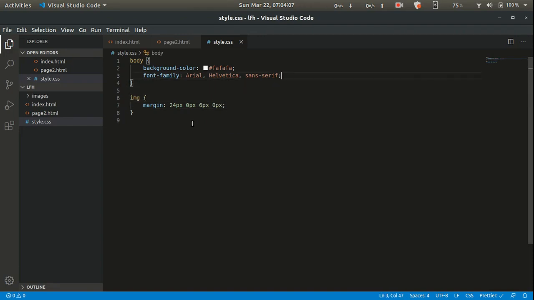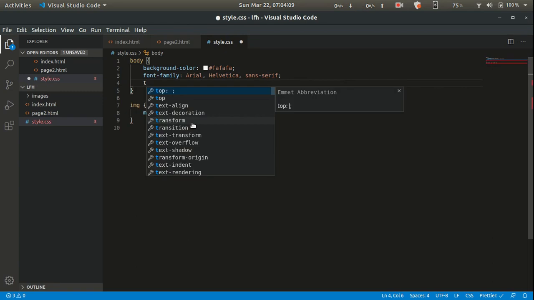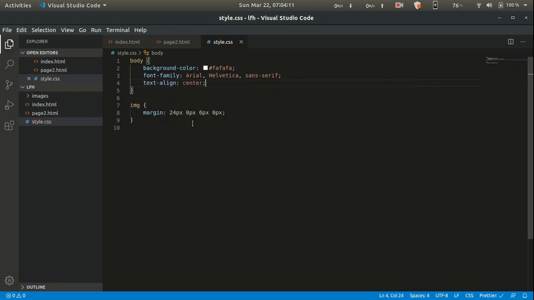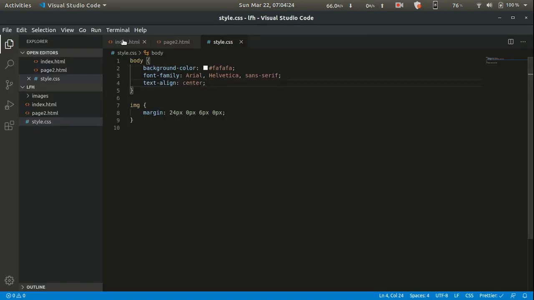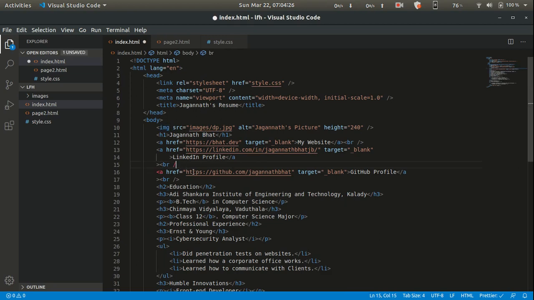Okay, and if I want to make everything centered, I'm just going to add the text-align: center, which I showed you earlier. So now everything's in the center. Now I also don't want these in 3 lines, so I'm just going to get rid of the BR.